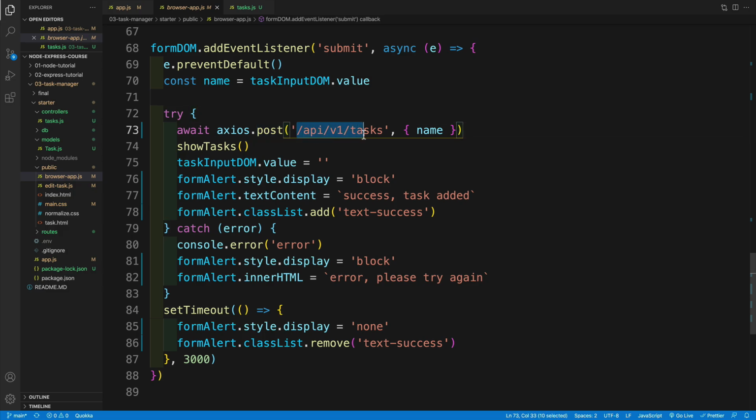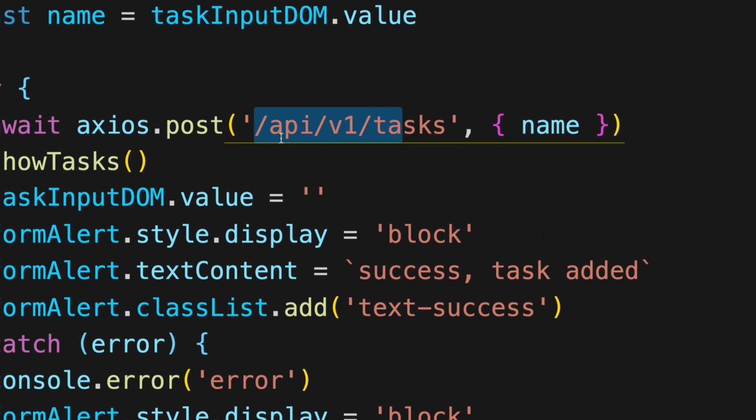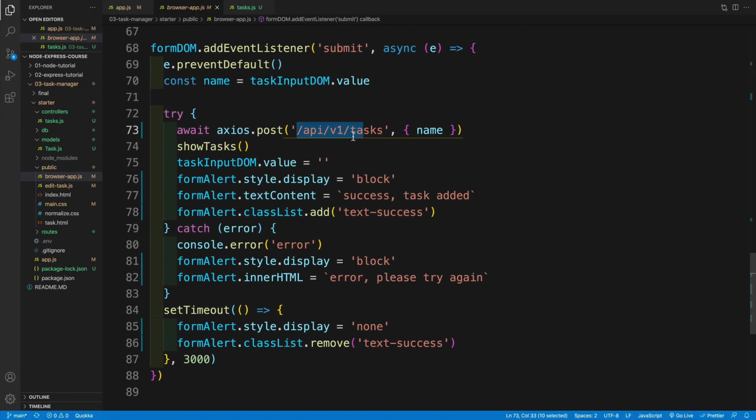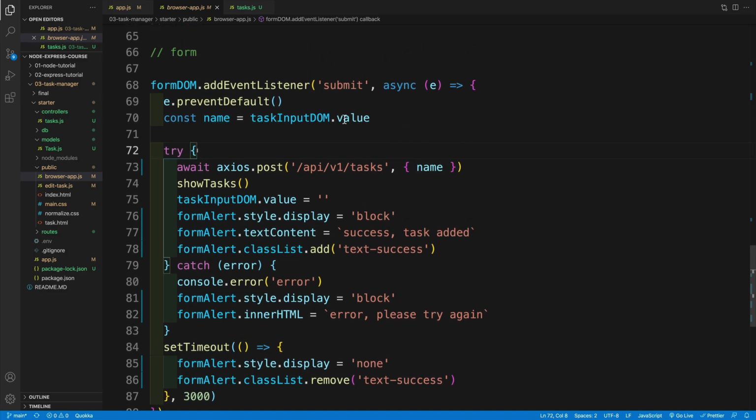Now, what is the URL? That should be familiar. We have API version 1, and then, of course, I'm looking for the tasks. And in here, I pass in the data. So unlike the Postman, where we were doing that manually, now, of course, I just grab the input and I'll pass it in. And if you remember, the completed was set to false right from the get-go. So I don't need to worry about that. I just need to pass in the name.